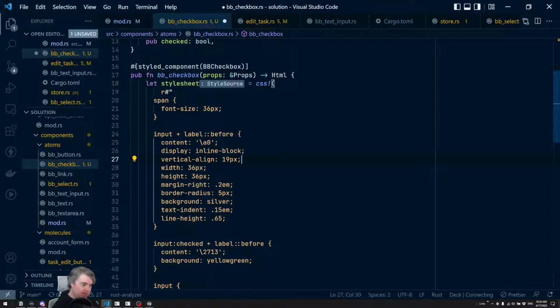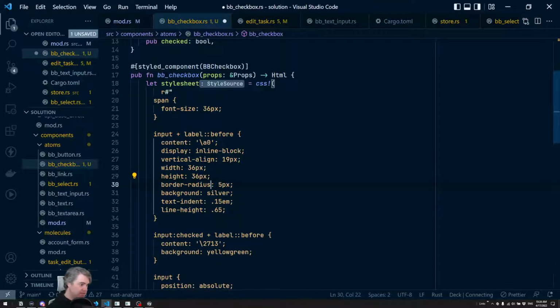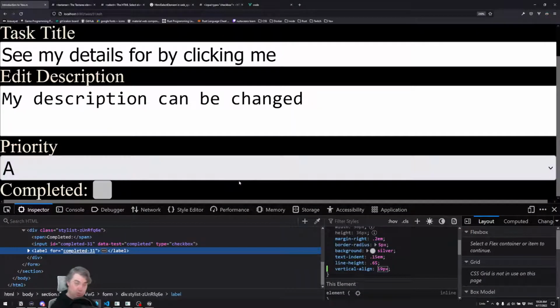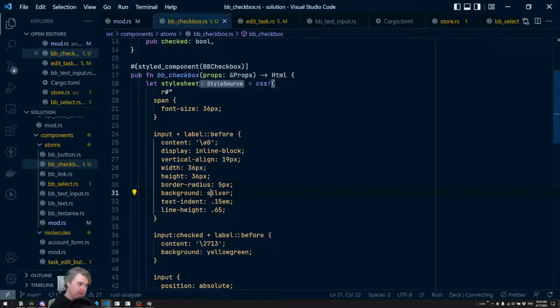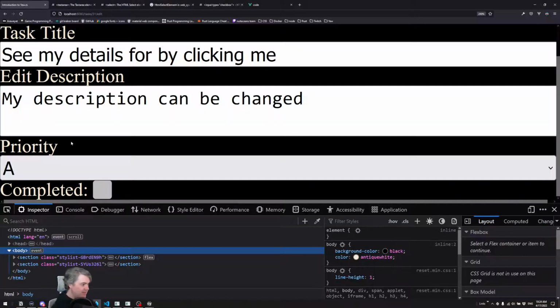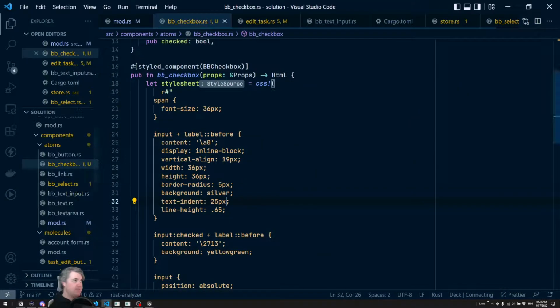All right, what else do we have? Margin right. I don't think we need a margin right. We could use a margin left, possibly. We don't have anything to the right of it. I'm going to go ahead and remove that. So like one thing at a time that we're removing and testing out. Okay, that's fine. Okay, so background silver, I think that's okay. Text indent, how much do I want this to be indented? Let's do this as like 25 pixels and see if that's enough indented from the left. So far, I think that looks about right.